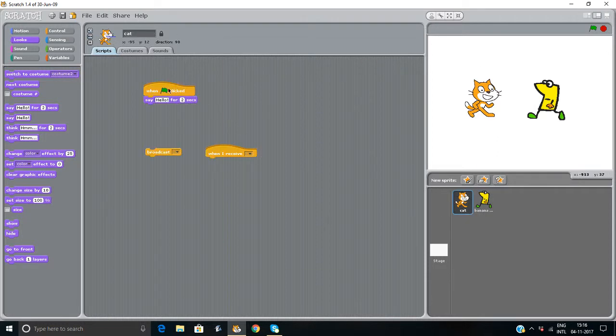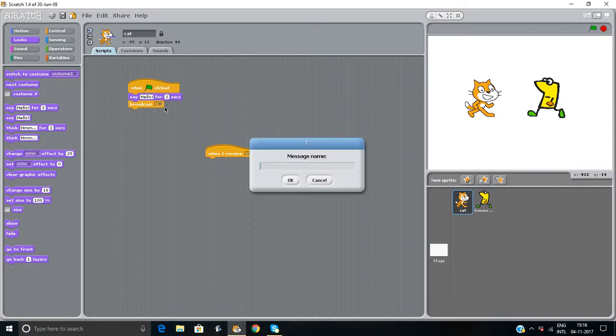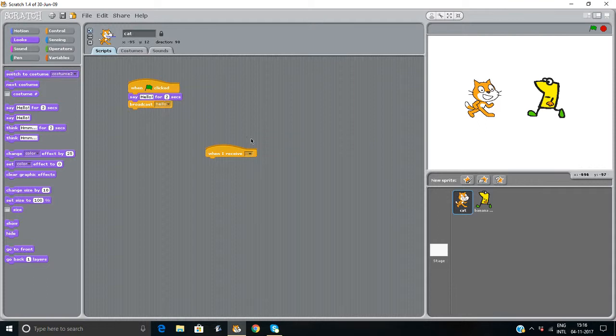So for this, I need to do the cat saying its dialogue first and then the Banana Man. In the cat it will be: when flag clicked, say hello for 2 seconds, or you can change the timing. I'll teach you that afterwards. Broadcast, you can choose any broadcast, but for now let's take a decent broadcast name, hello. So it's like the cat is signaling to Banana Man.